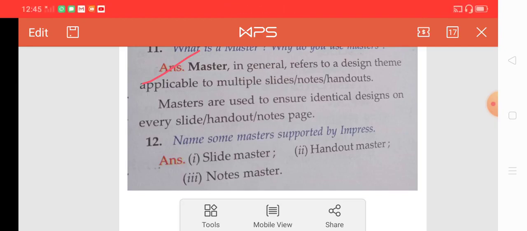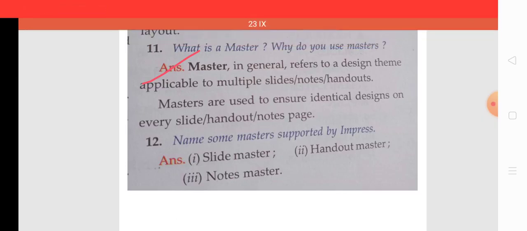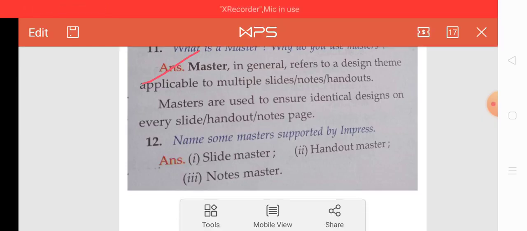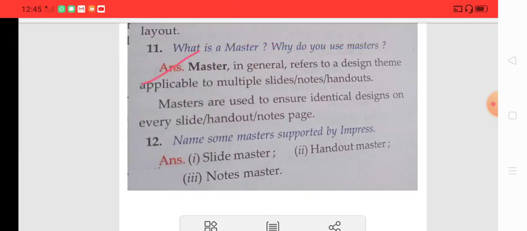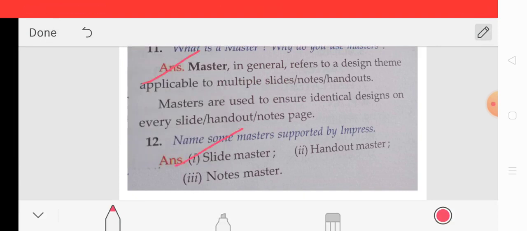And the next question is, names of masters supported by Impress. So these are the names of the masters that are supported by Impress: slide master, handout master, and third is notes master. So these are the three main masters supported by the Impress software.